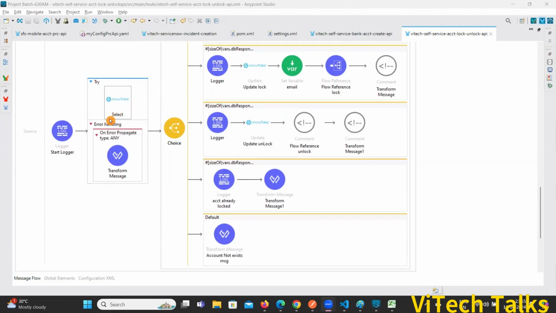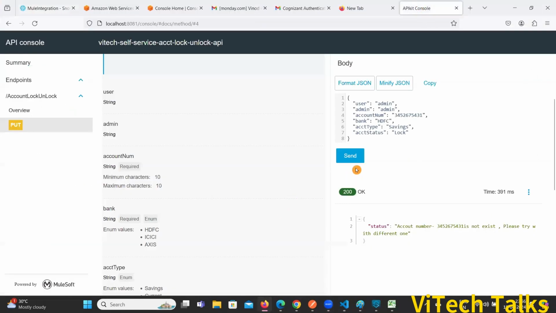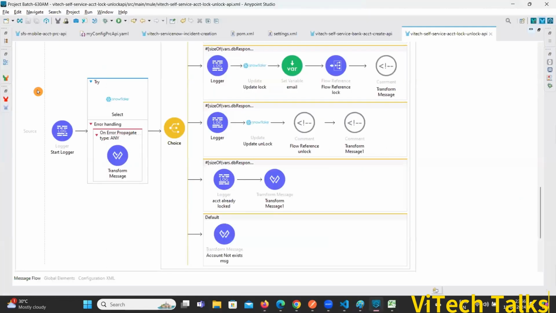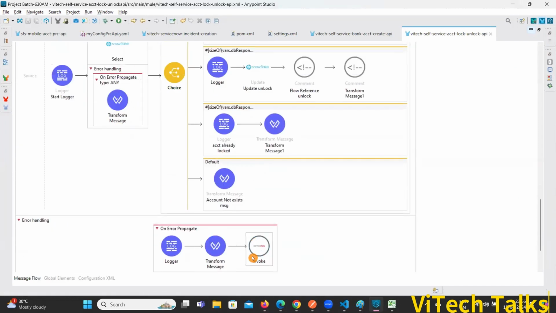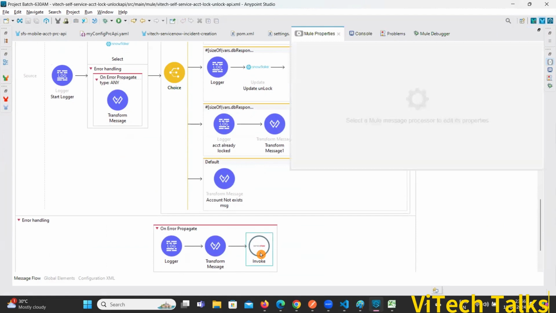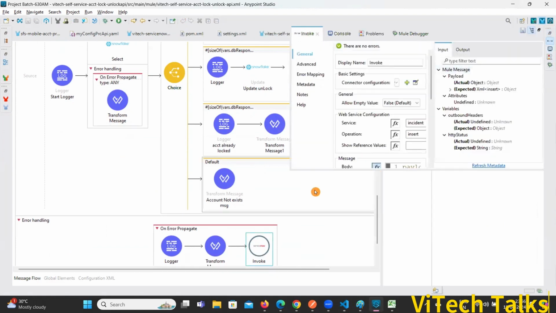Now what we are doing here, we are doing account lock or unlock. Suppose the user is going to perform lock activity, he is going to send a lock or something like this. There is an API you can consider. So now it is working fine. We need to test the failure scenario. So before that, we need to invoke.